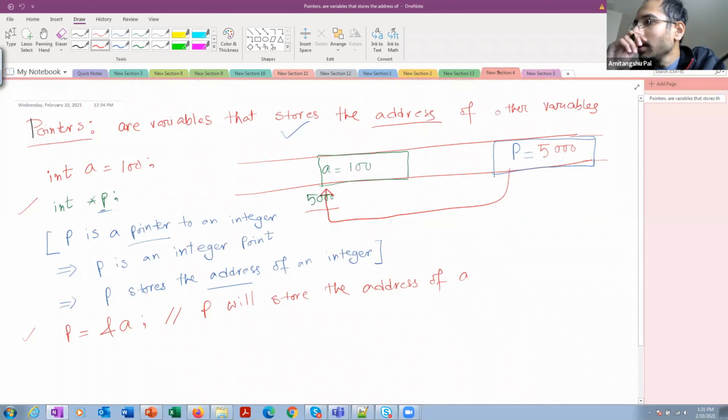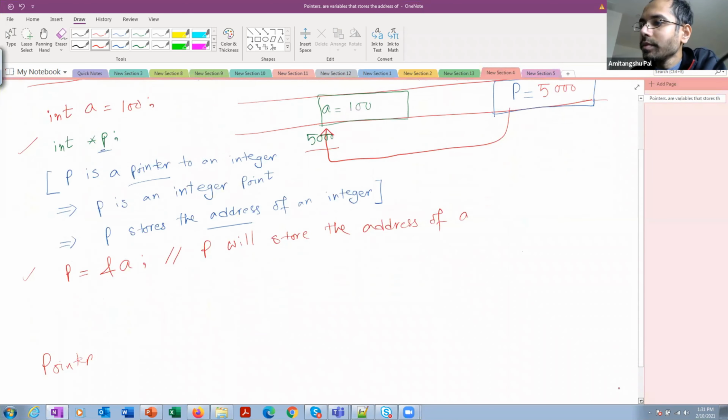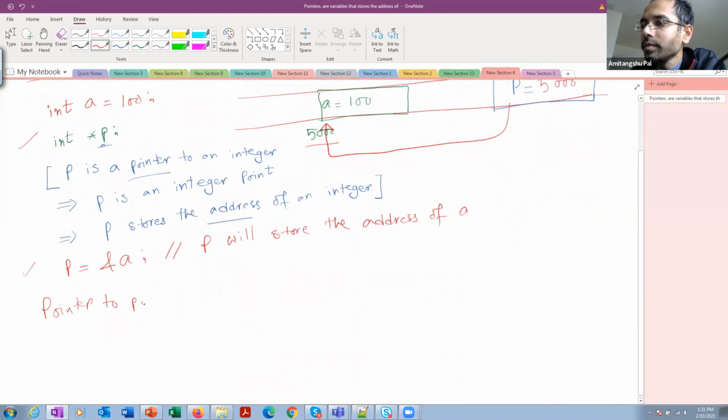So here I have started explaining the concept of pointer. Now let's learn pointer to pointer. Pointer to pointer means, as I said, that it will point to another pointer. That means P is a pointer. I will declare another pointer which is going to point to P. So P is a pointer to an integer.